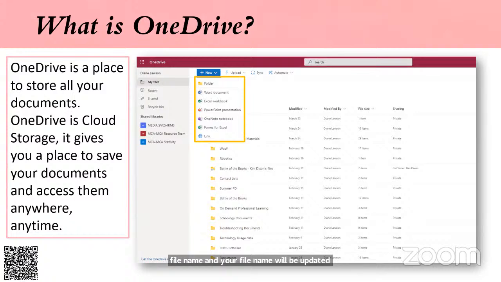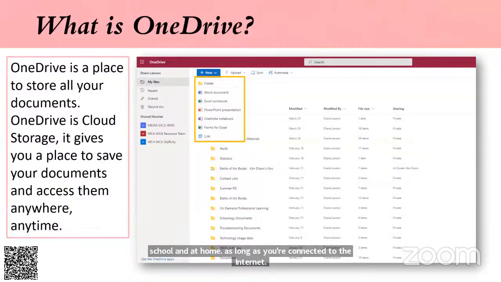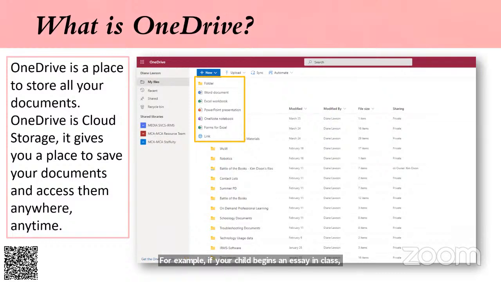OneDrive is the cloud storage where files can be saved. Files that are saved in OneDrive can be accessed at school and at home as long as you're connected to the internet. For example, if your child begins an essay in class, they could save their work to OneDrive and then finish their essay in the Media Center or at home when they're signed into their district account using their Active Directory information.